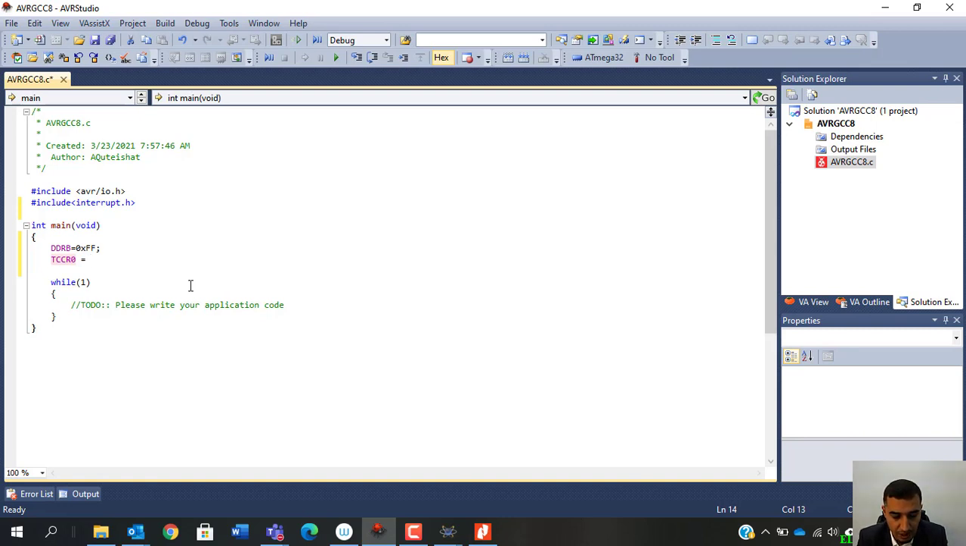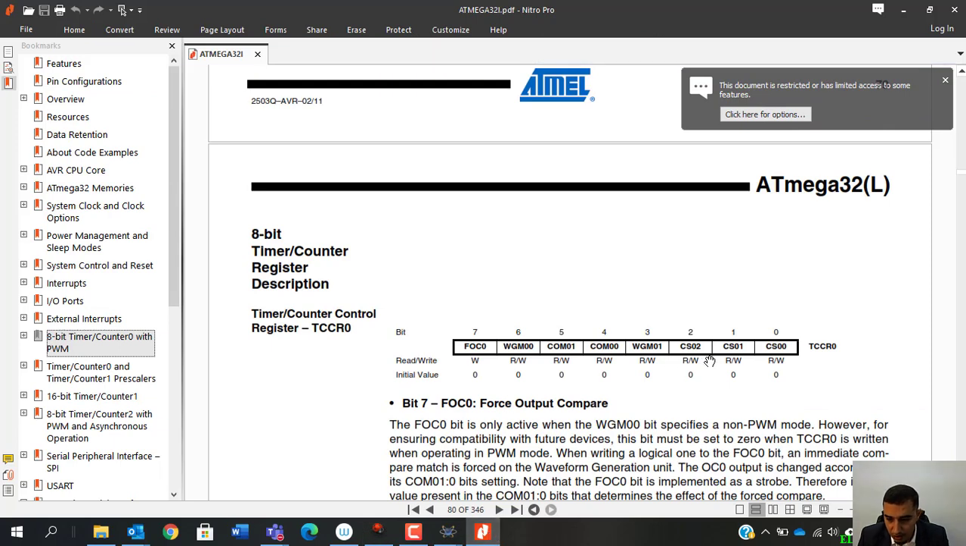You will say put 1 into CS02, or put 1 into CS00. Now this will set the timer counter, set these 2 bits to ones, and the rest are zeros.